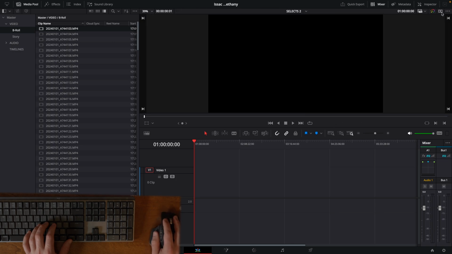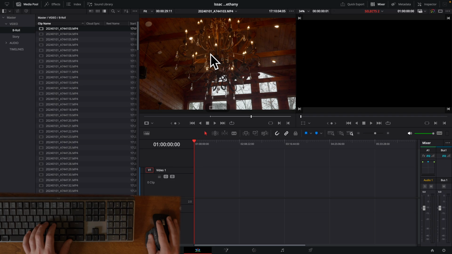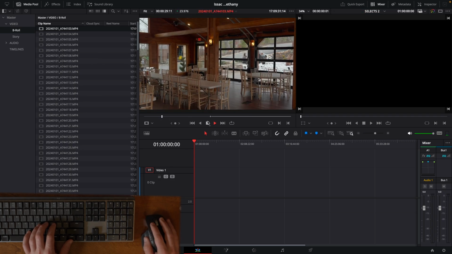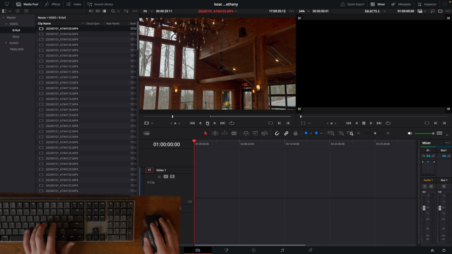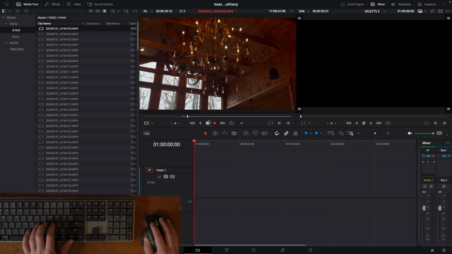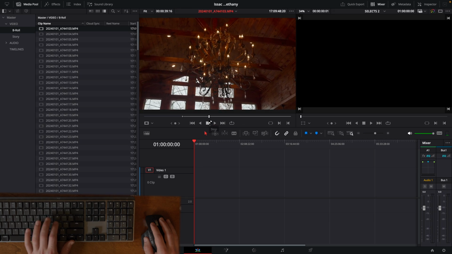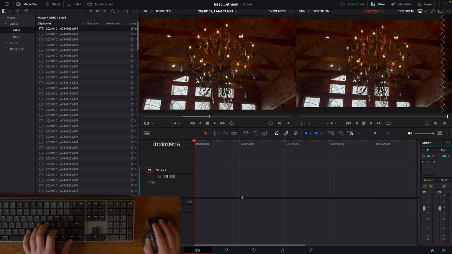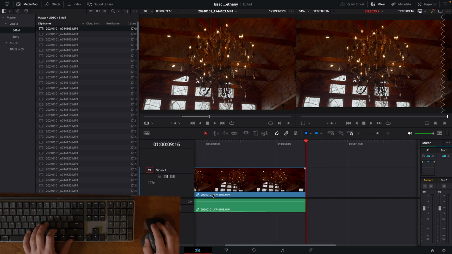I always keep two viewers on here. This viewer is for what I'm viewing out of the media pool. This is for what's going on the timeline. And then I'm just scrolling through using my JKL keys and my I and my O to mark different spots. And then I'm using the period key to pop it down on the timeline. So there's my first clip that I might like.